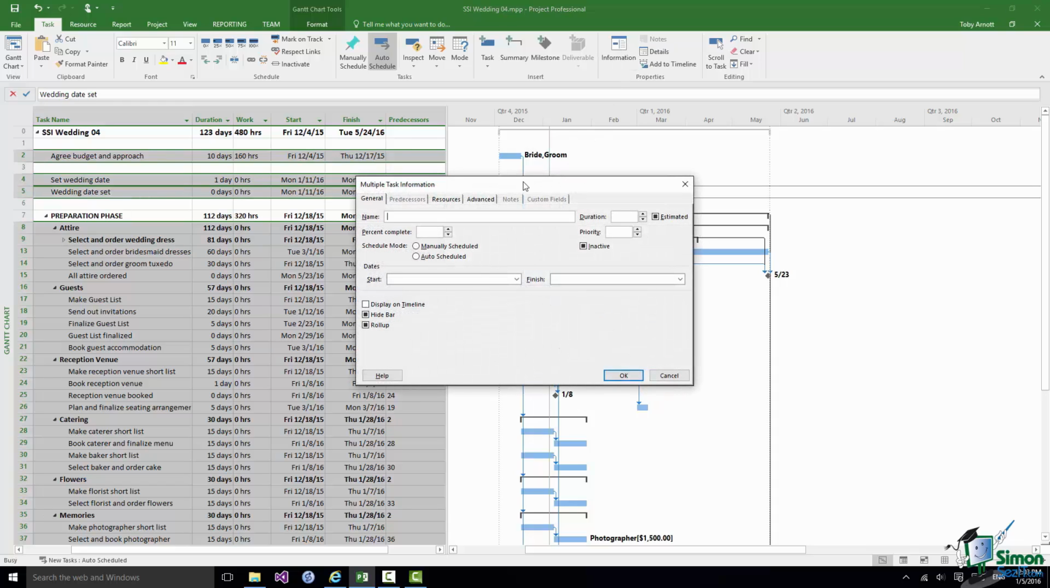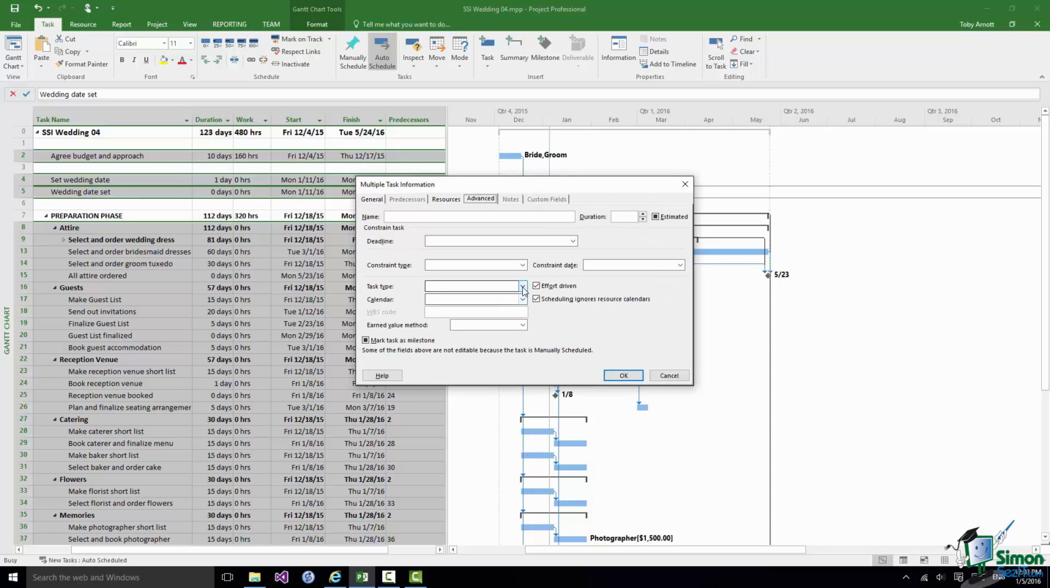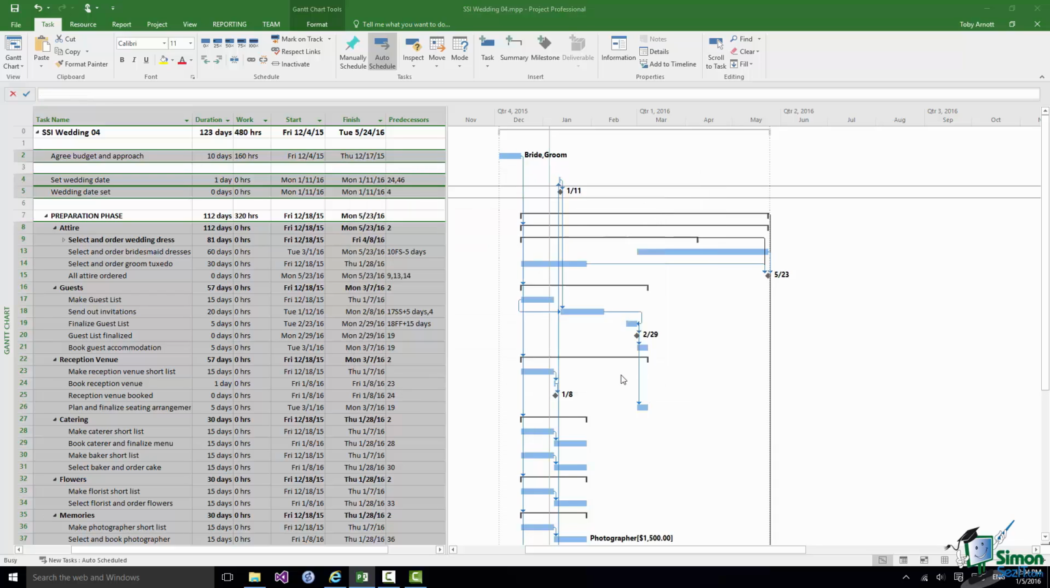So I click on information, go to the advanced tab, and make sure I have fixed duration and not effort driven. Note where you have a blob like that one, that means you've got a mixture. You've got some that are and some that aren't. I want none of them to be effort driven. Now, you need to be very careful when you transfer what you're looking at here to the bathroom refit project, because the bathroom refit project has a situation with task types that's a little bit different from what we have here in the wedding project. So let's click on OK.